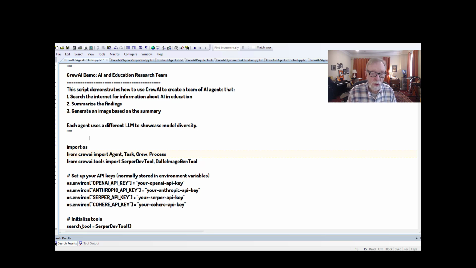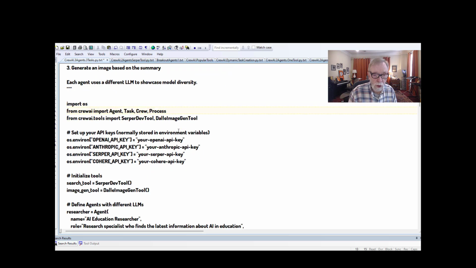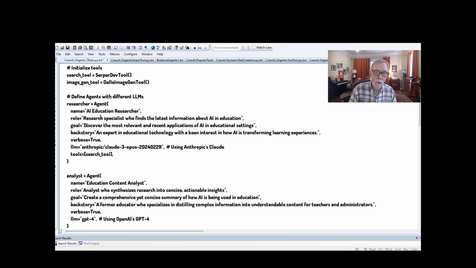Here are some imports. You don't need to worry about this with CrewAI. We're importing agents, tasks, crews, and a process. We're going to import 2 tools from CrewAI: the Serper Dev tool, which does web searches, and something called the DALL-E image gen tool, which I have not tried, but is supposedly going to generate some graphic images. We're going to need some keys to do this. Just put your AI key in there if you have one, but this is more of a demo.